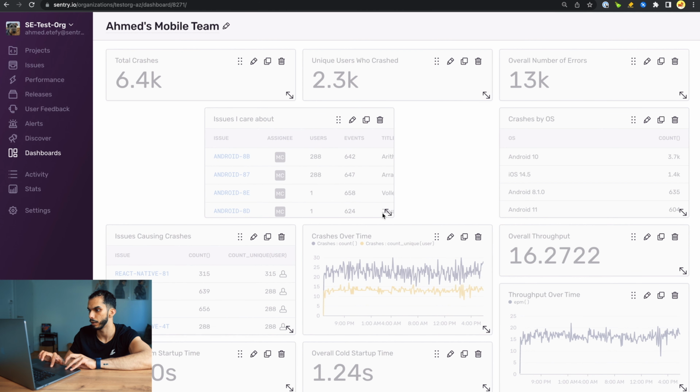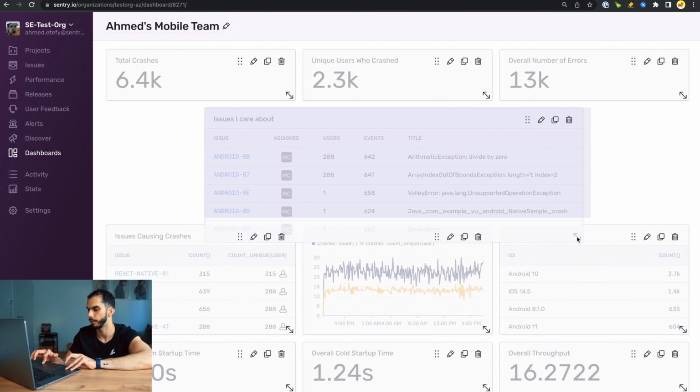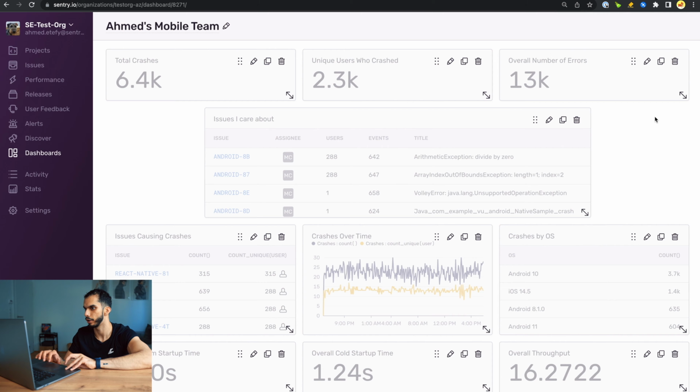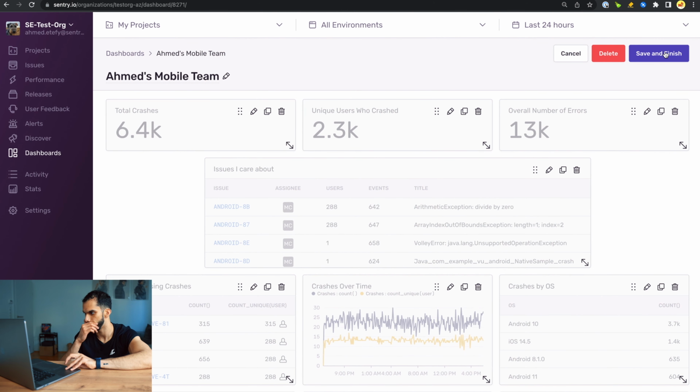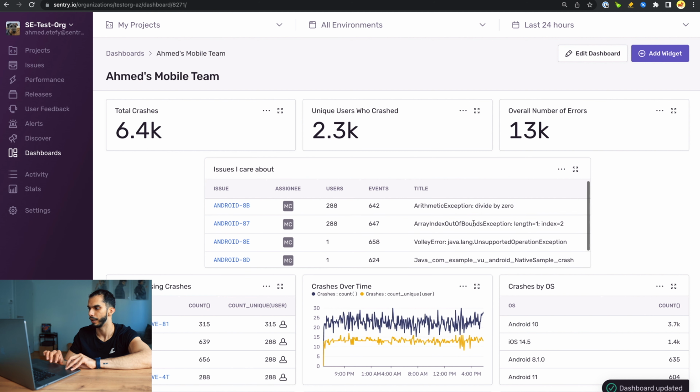I'm gonna put it here. Expand my widget. Yeah, I think this looks good. I'm gonna save and finish. And this is what my widget looks like now. It occupies way more space, and so it's way harder to miss now that it's at the top of my page. And now this is what I'm talking about.